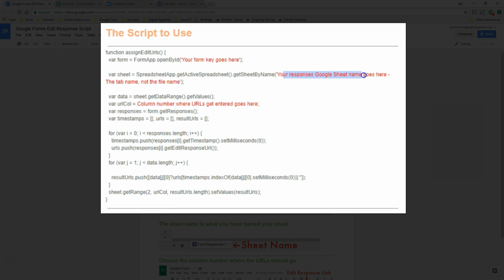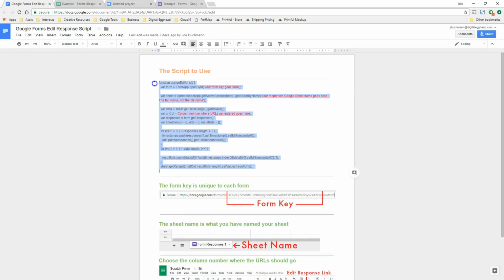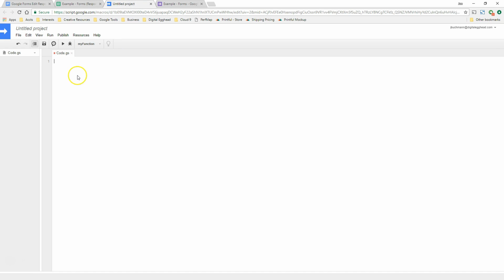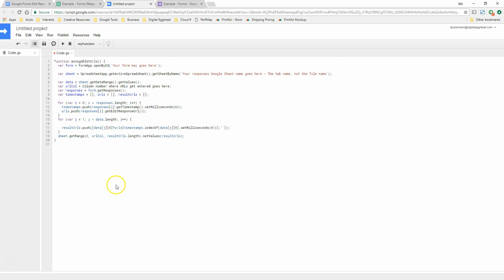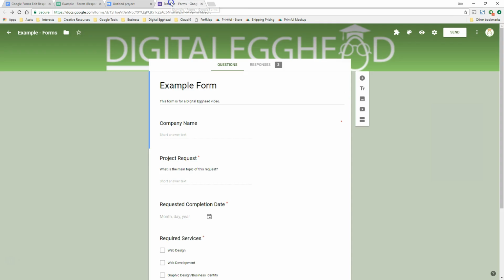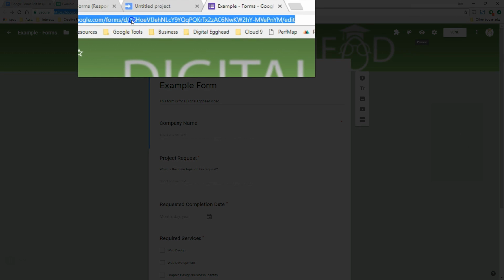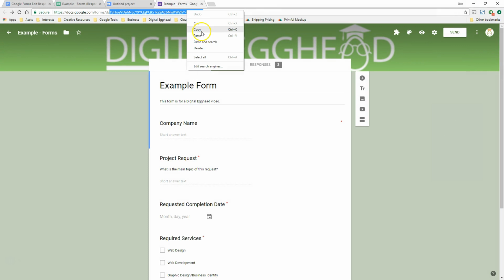Now let's copy the script and paste it in the script editor. The first thing we need to update is the form key. If we look at the form, we'll see a string of numbers and text in the URL. This is what we need to copy. And we'll paste that into the script.